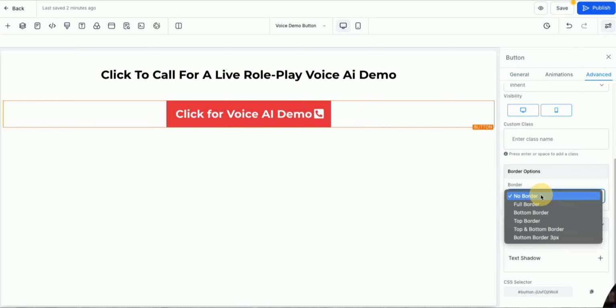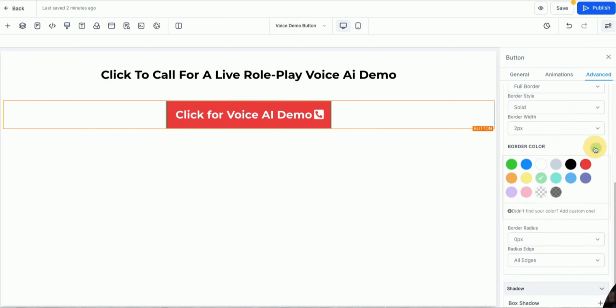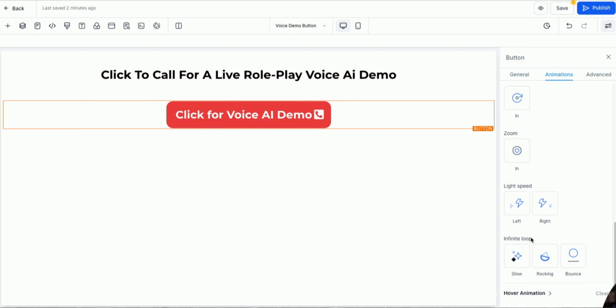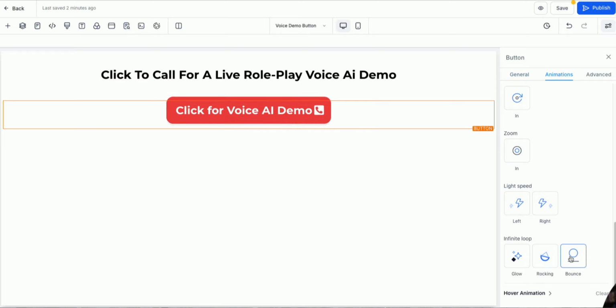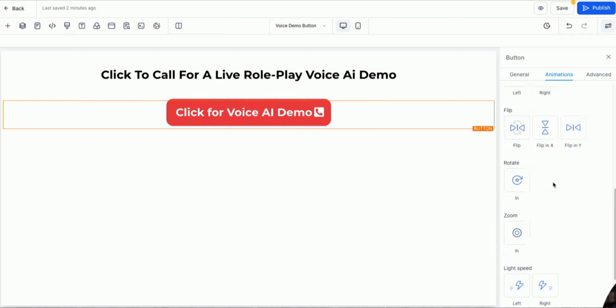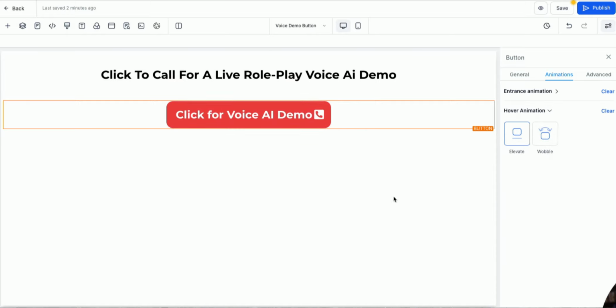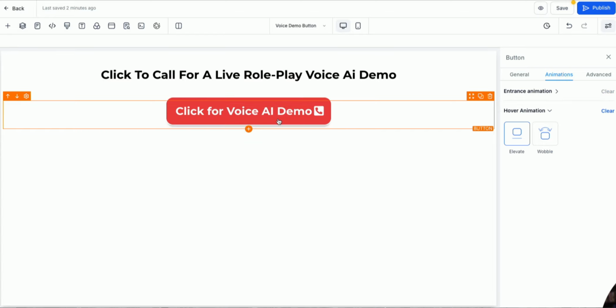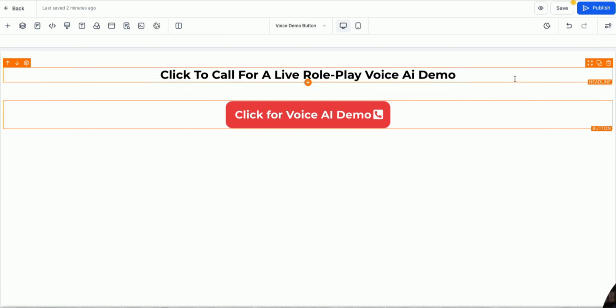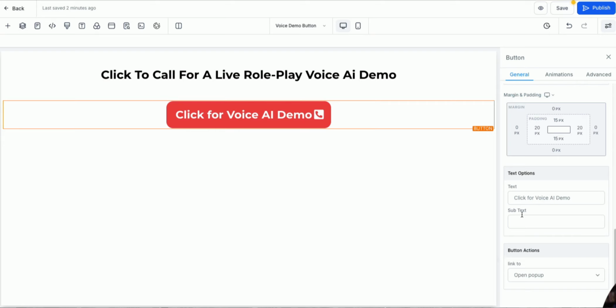Okay, and I'm just going to round out edges like such. Okay, animation, let's just do that guy. Or, yeah, there we go. Why not? Or we can just do hover animation and then have it elevate. Okay, elevate. And we'll just clear. So we'll just elevate when we hover over it. Okay, that's cool. Now we actually need it to call.